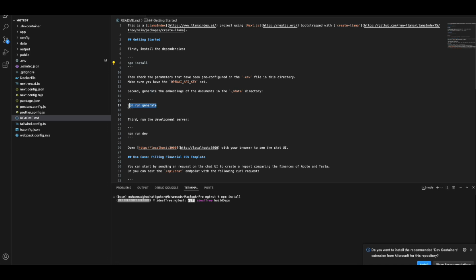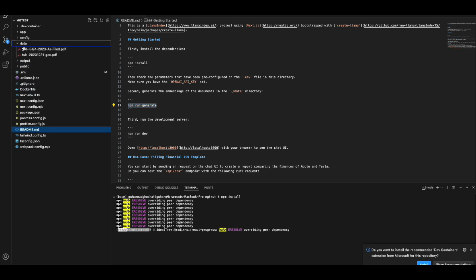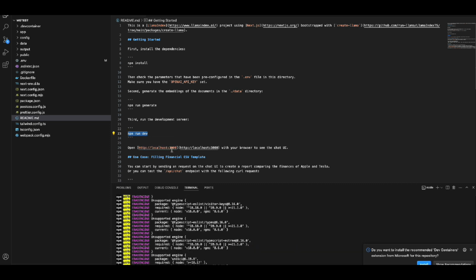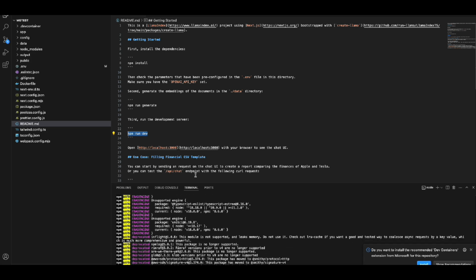Gonna take a while, and then I will be ready. Actually, this one will just generate embeddings of documents that I have in data, which are the previous data I uploaded. Okay, maybe I will actually pause recording to save your time. I will run npm run generate and then npm run dev. And with running this, you should be able to see the app running locally on your local host machine here. So I will pause the recording and come back shortly.